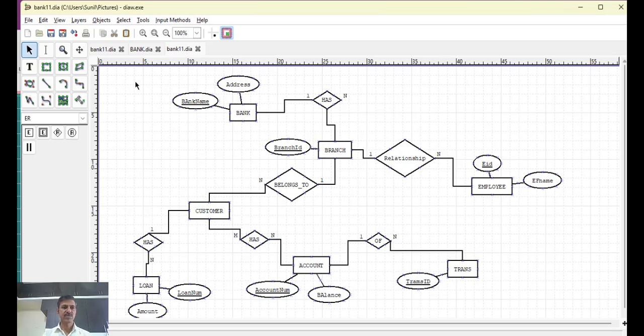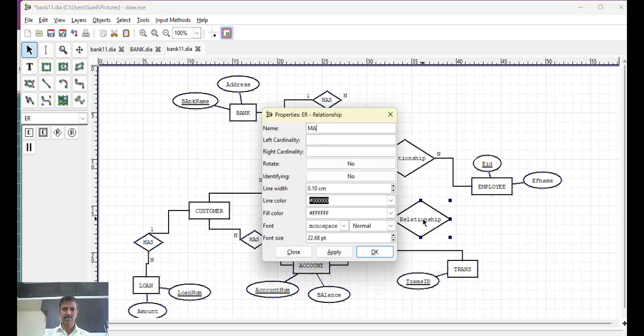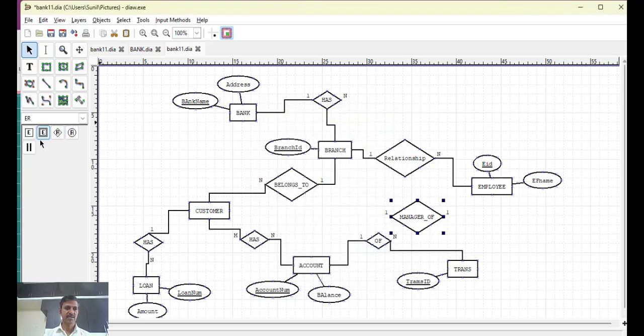Of course, we missed out a few things. The branch has to be managed by a manager. So here you can add one more relationship, manager of. So one branch will have only one manager. So 1:1 here, and we need to connect the employee to branch like that.